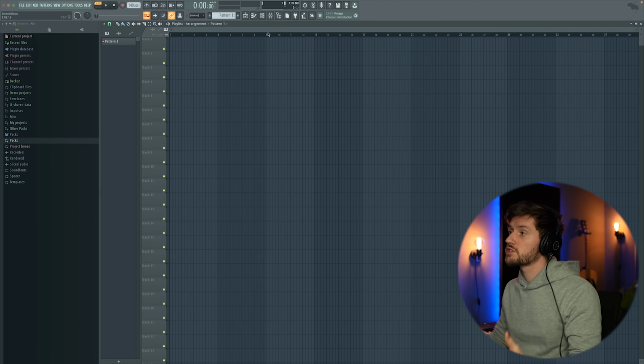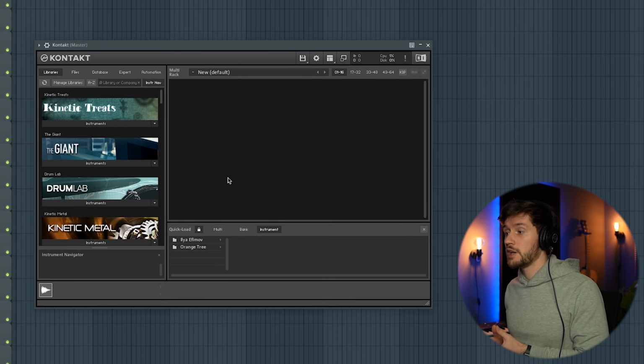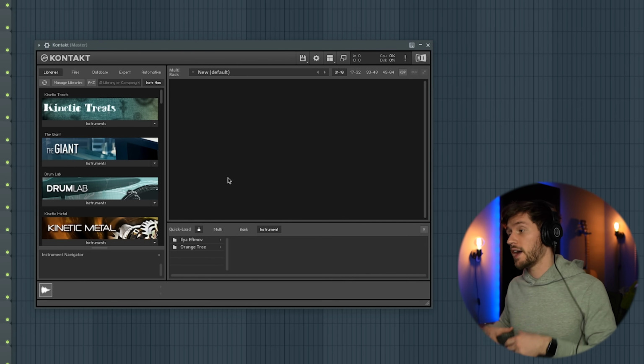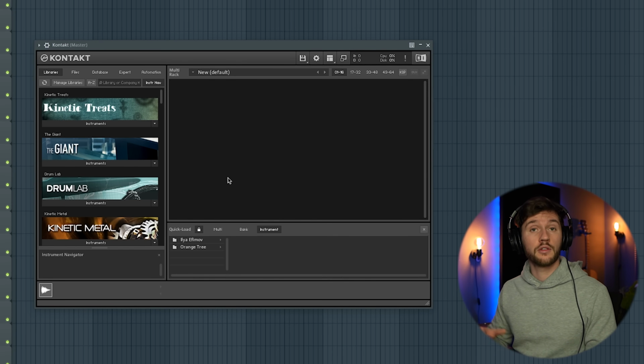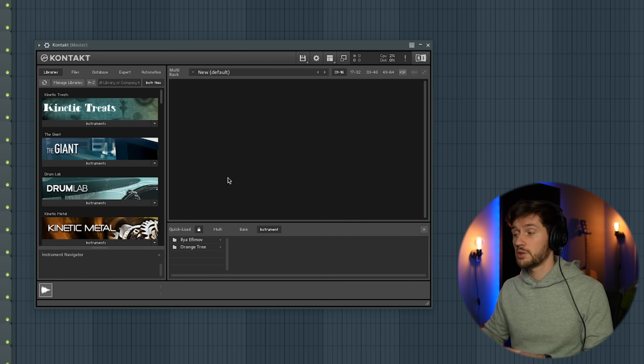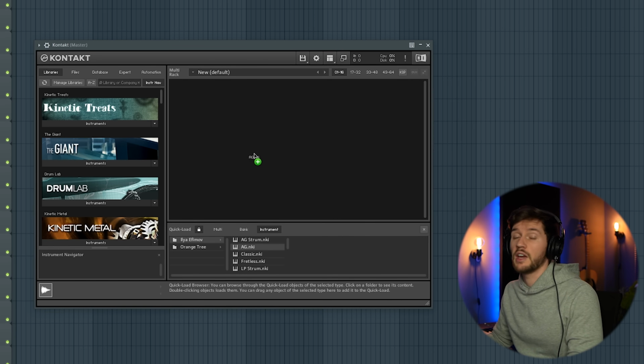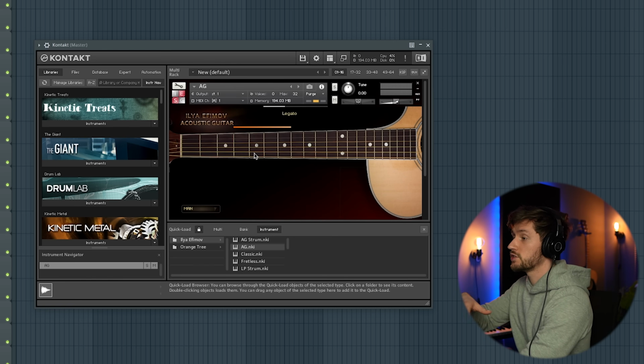So when creating this beat, I'm gonna use a guitar from Kontakt. For this beat, I'm going to use a guitar from Ilya Efimov. But you can also use a stock plugin from Bassline, which is called Flex, and this plugin contains some awesome guitars. So I'm going to use the AG guitar, which is basically just a Spanish guitar.